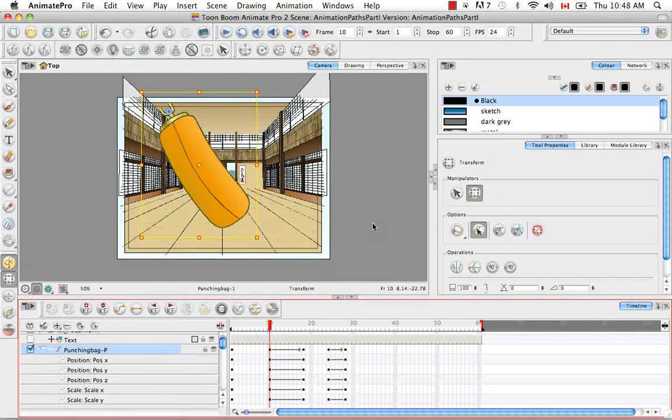So that's it for the tutorial adding and deleting keyframes. Stay tuned for the next tutorial, animating the camera.